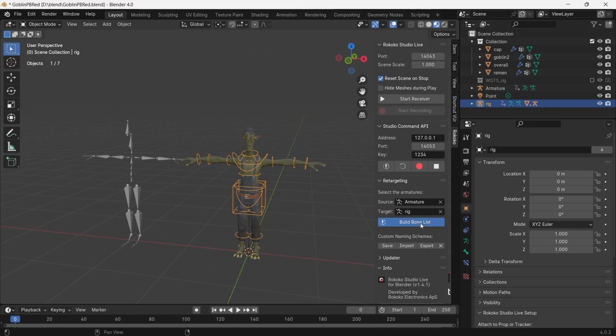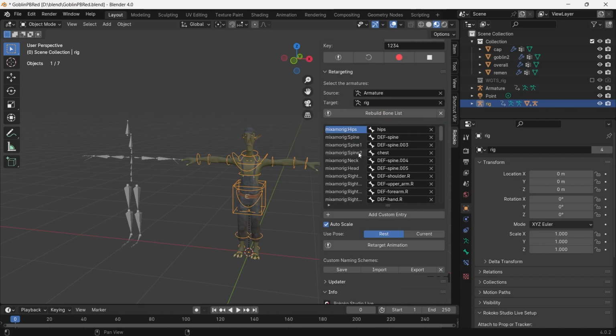Build Bone List. This is the bone list. The left is Mixamo and the right is our character. The pairs of these bones need to have the same roles. There are a lot of red entries, which means deformation. All of them don't work well, so we need to fix all of them.